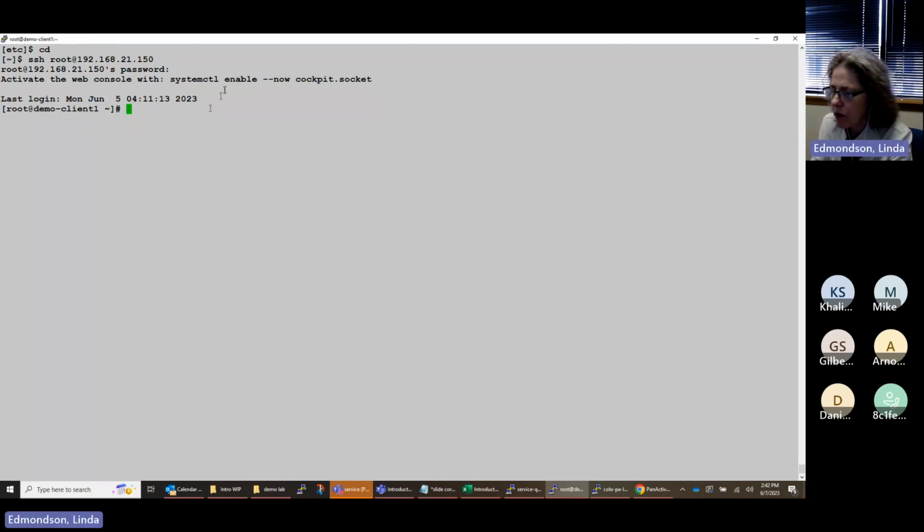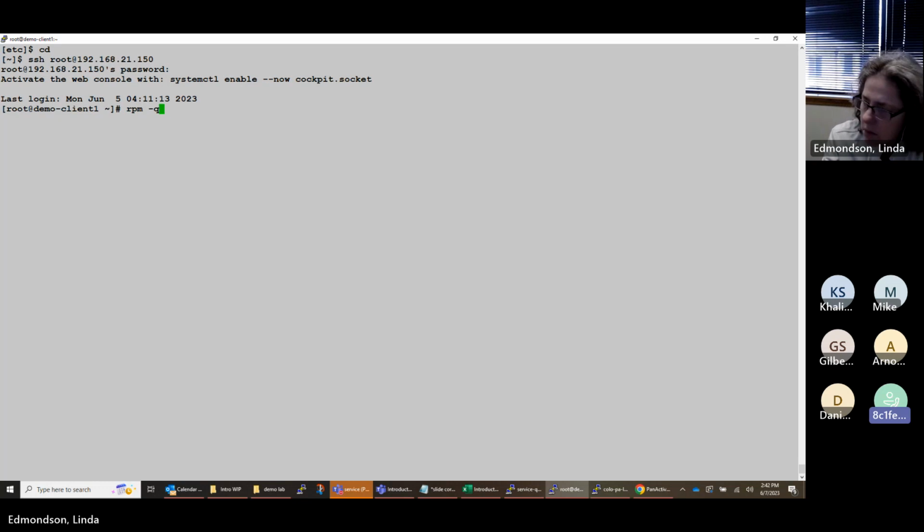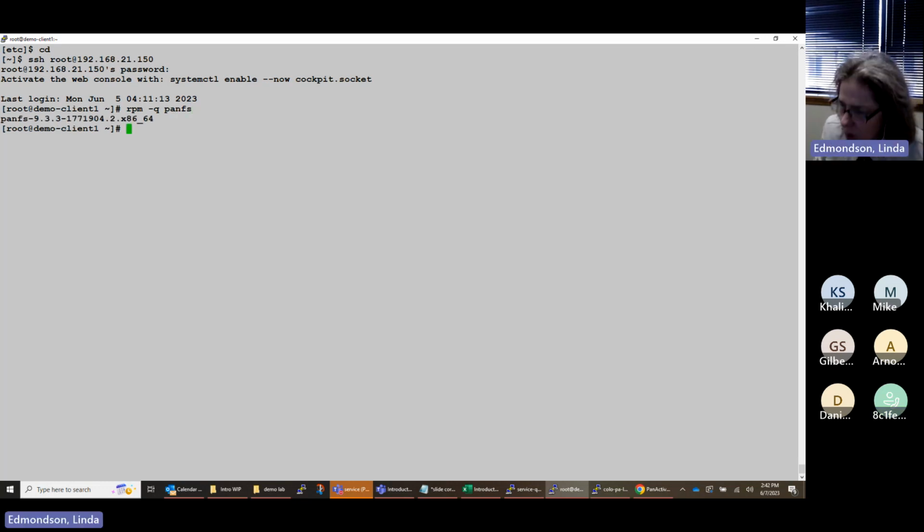What are we going to do first about this DirectFlow client? This client that we want to run DirectFlow on. I think we want to see if it's already installed first. Okay, so what might we do to do that? So rpm -q PanFS. It is installed. Let's uninstall it.